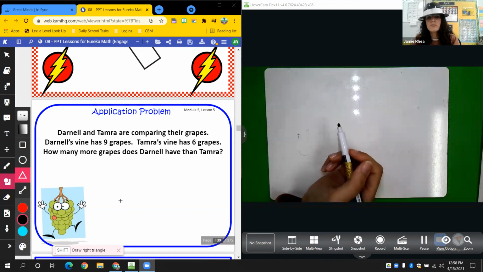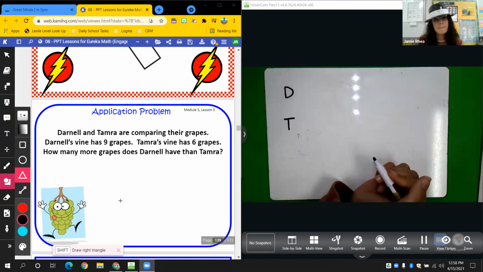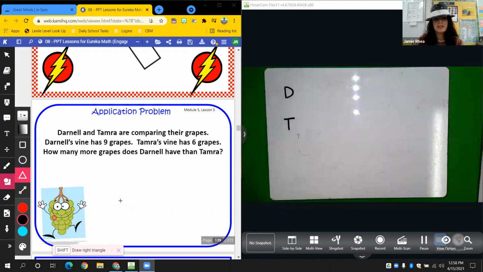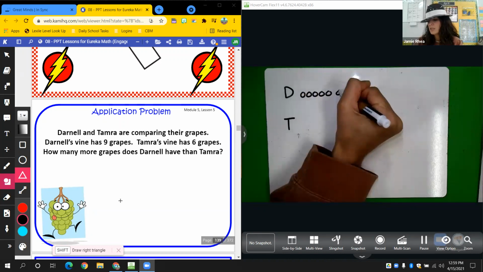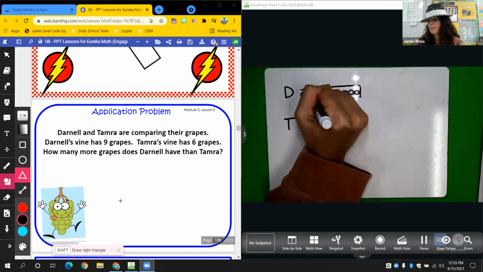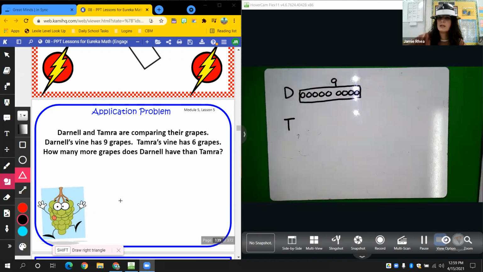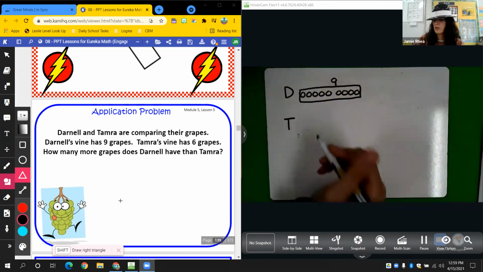Let's do this. We know that it's Darnell and Tamara. And we're going to compare how many grapes they have. So I'm going to do a double tape diagram. But I'm going to do it a little different this time, okay? I'm going to draw out my tape diagrams. So Darnell has 9 grapes. So I'm going to draw 1, 2, 3, 4, 5, 6, 7, 8, 9. Here's 9. And there's my tape. That way I can visually see what 9 looks like, okay? Now, Tamara has 6 grapes on her vine.